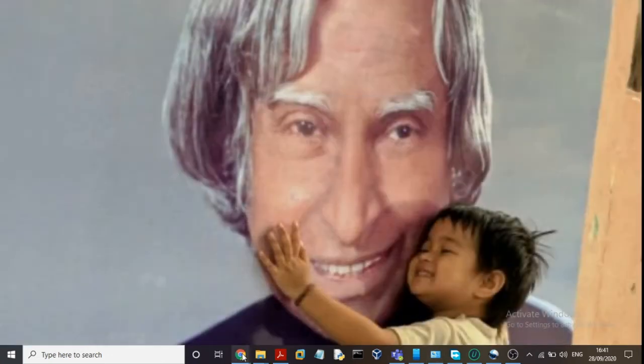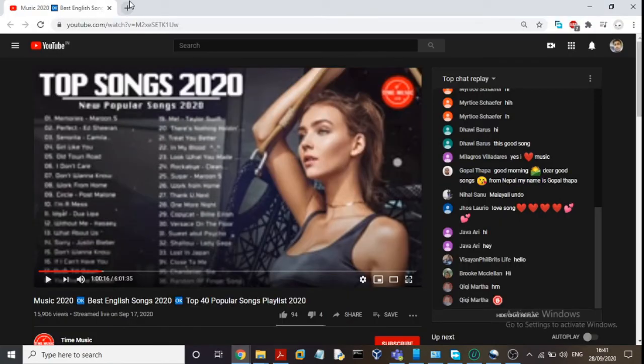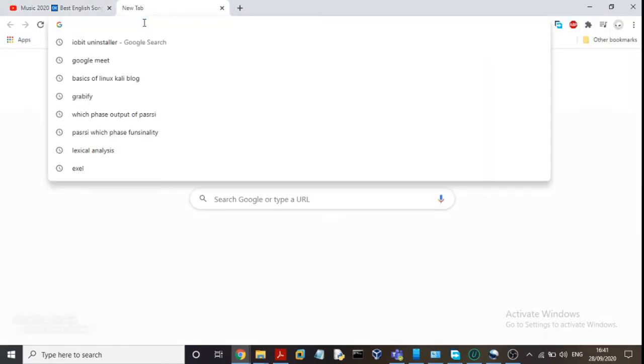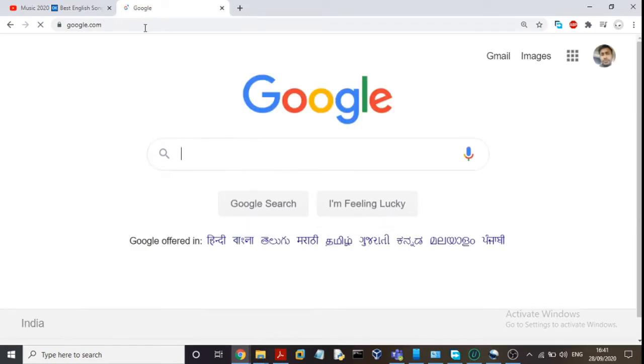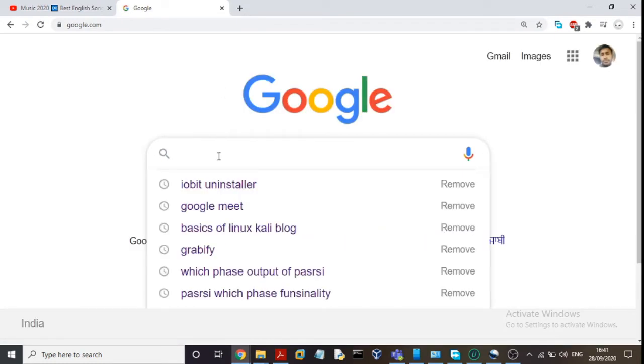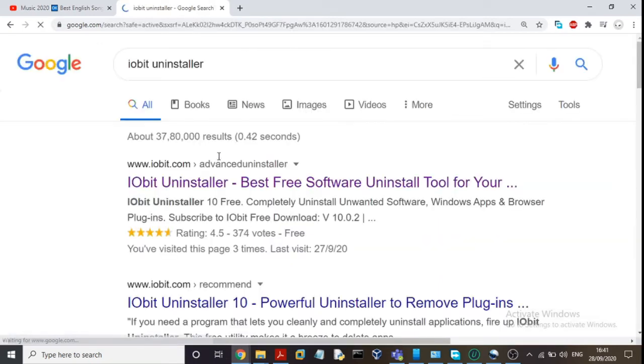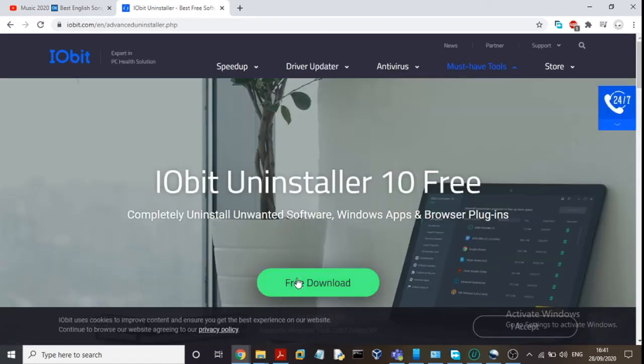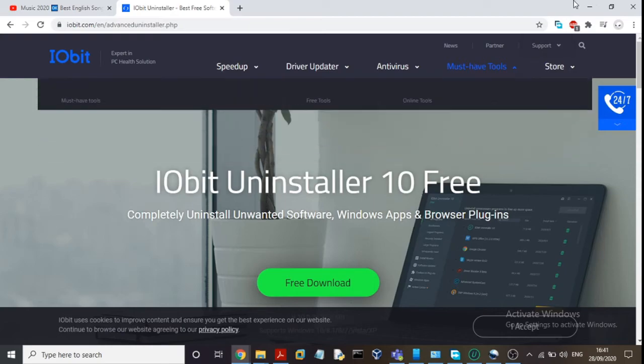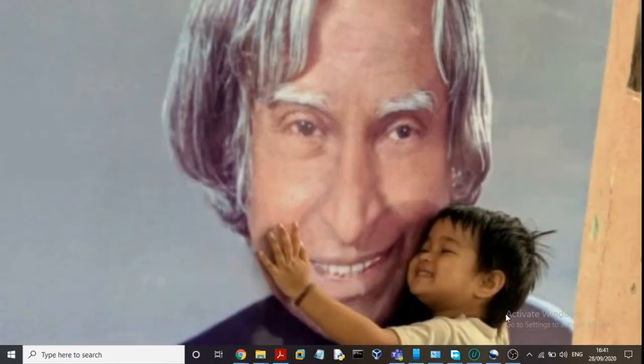So I am going here, go to Google and type here IObit Uninstaller. Okay, click the first link and click here and download it. I have already downloaded it, so start it.